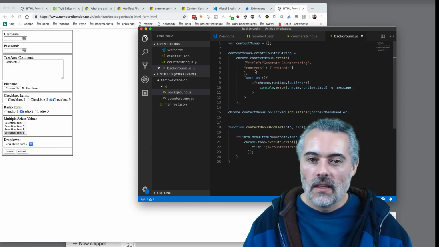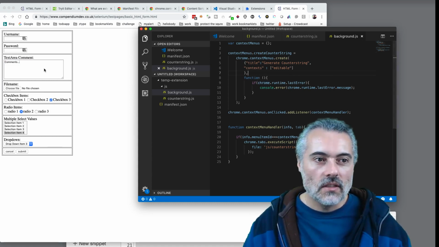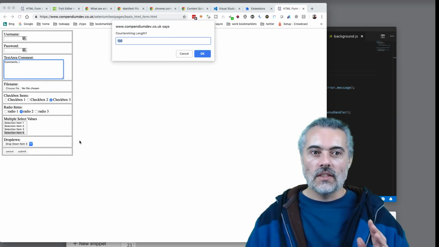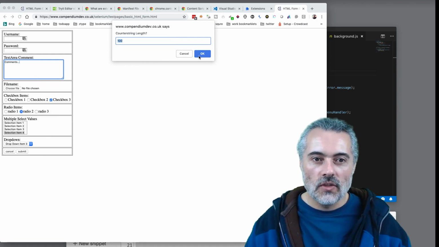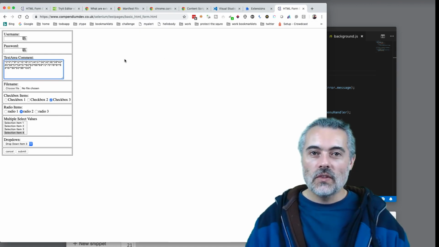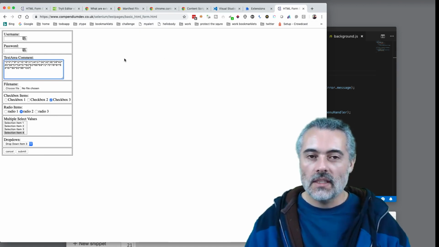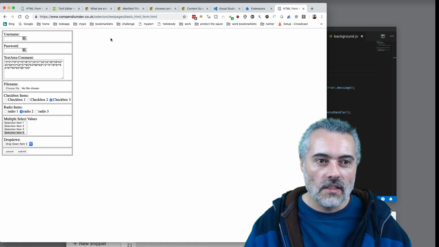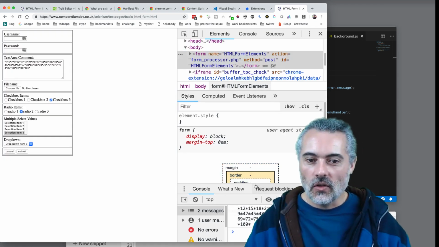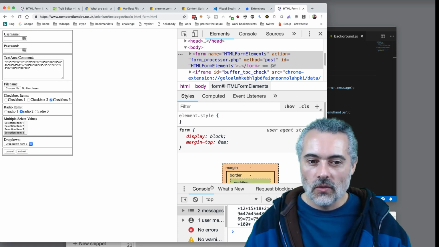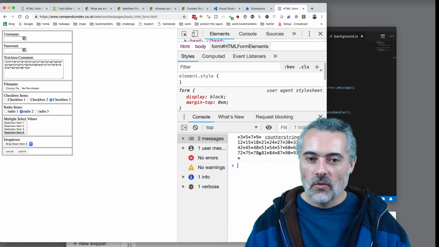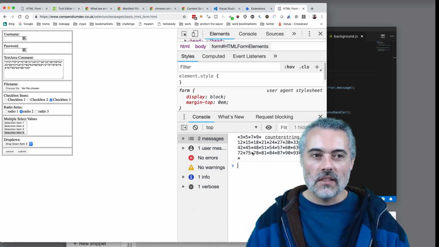So now let's see if that works. We've got generate counterstring, click that. There's our dialog. This is exactly what we saw before, 100, okay. And there we go. So we've just created a Chrome extension that puts a counterstring into the area we want. Also, if I inspect this page, we'll see on the console, because we logged out to the console, the counterstring that we put in. So pretty much any page we can generate one of these counterstrings and we can copy and paste it somewhere else.